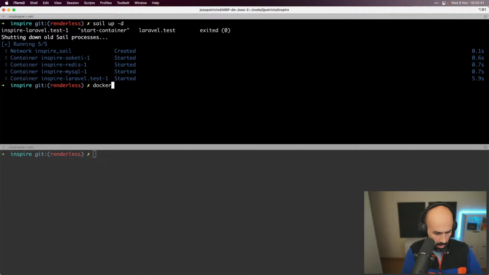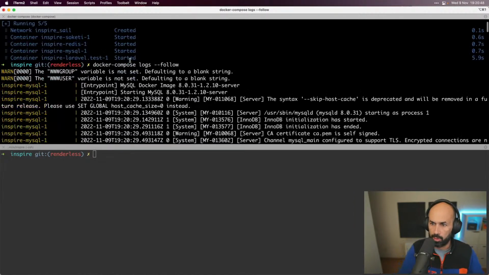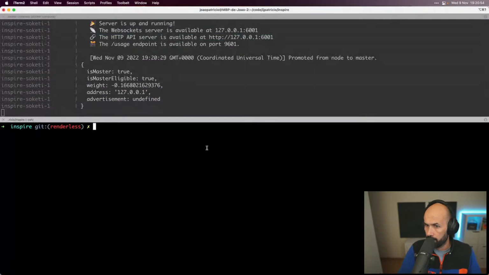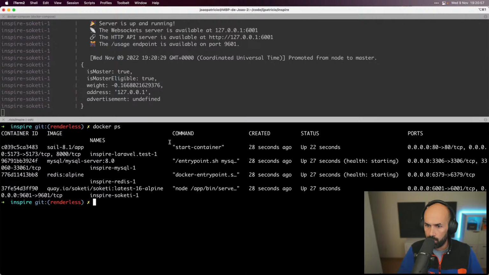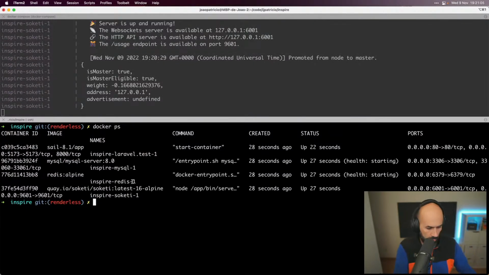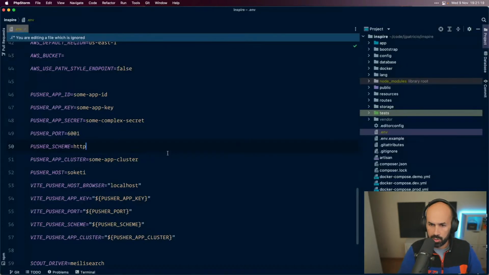So it's docker compose logs follow, is it right? Yeah. So we have attached the output of the logs after detaching, and we can see we have Sail, MySQL, Redis, and Soketi running. And something more that we need is the queue worker running. So sail artisan queue:work, and it's now processing jobs.